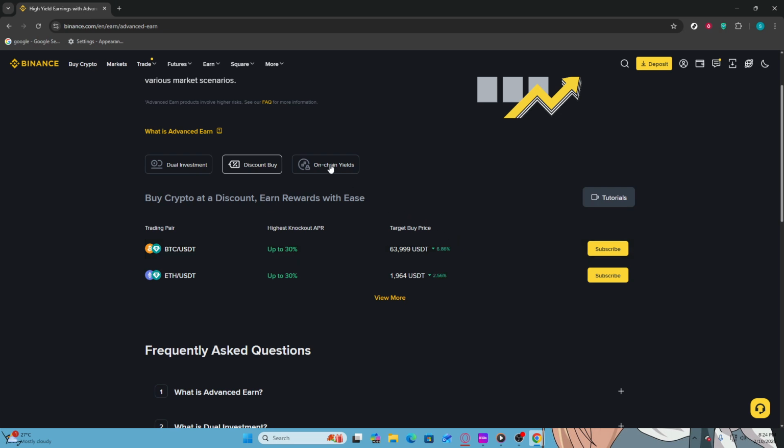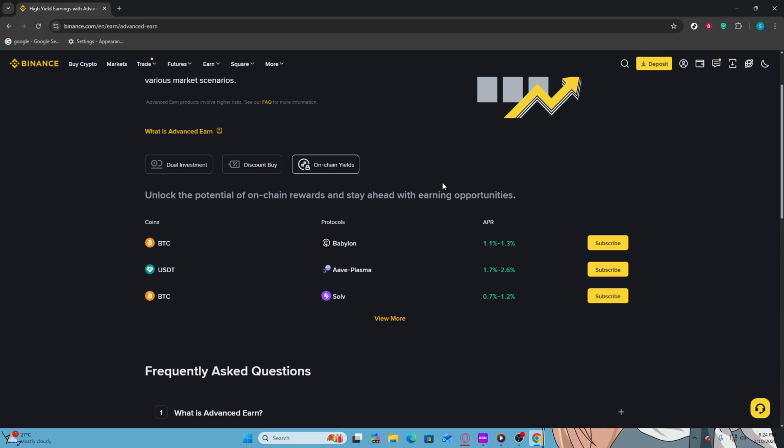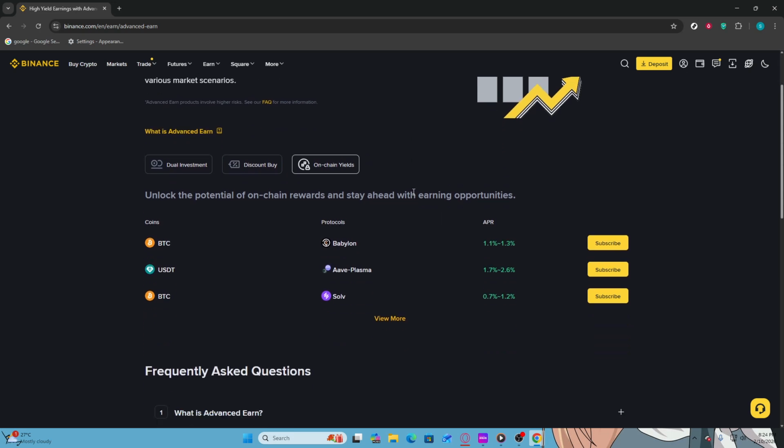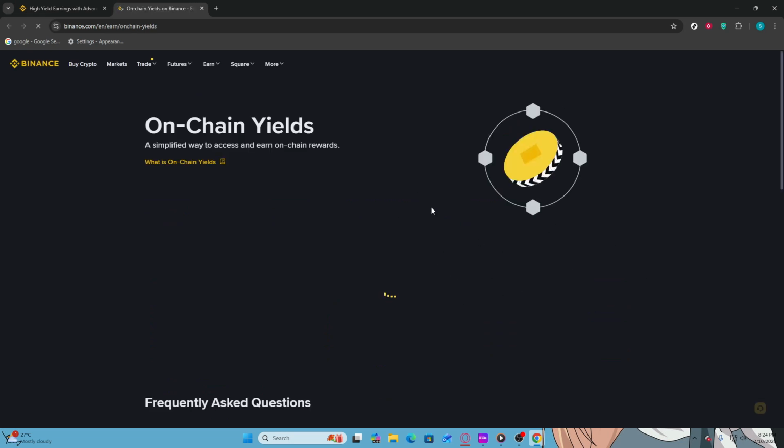Next, click on On-Chain Yields to discover yield-generating strategies that leverage blockchain technology. This innovative approach can enhance your earning potential significantly. Finally, click on Subscribe to confirm your participation in the earning options you have selected. Ensure that you review all terms and conditions before completing your subscription.